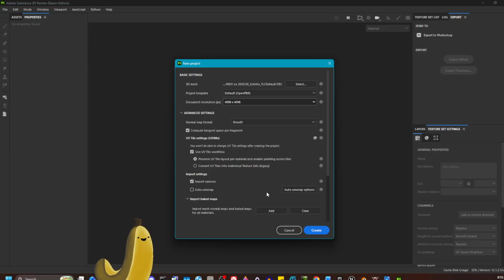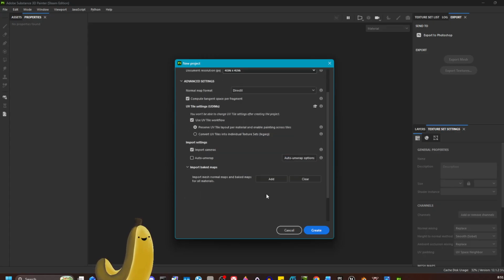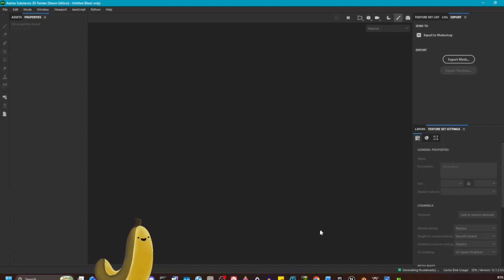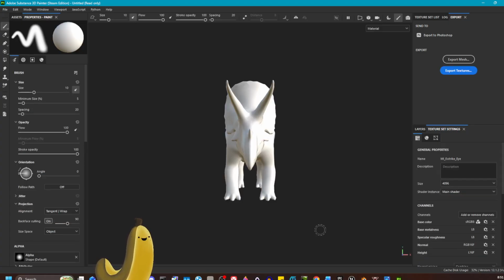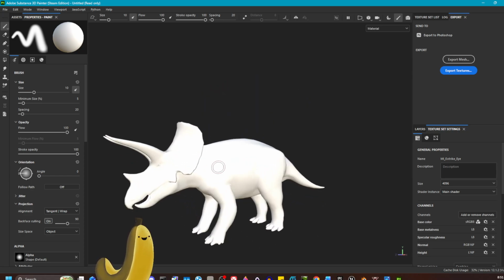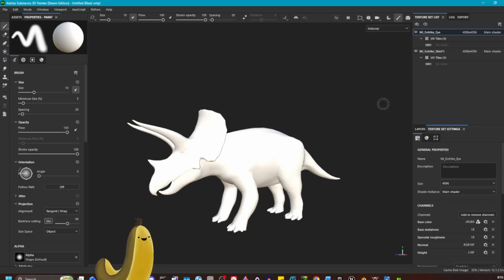Import baked maps. You can do that from here, adding in your normal maps, your world space, your ambient occlusion, your curvature, all of that you can do in here, but you can also add that later, which is what I'm going to do because that is my usual workflow. We will go create now because we have our model and we don't need to worry about anything else. So we now have a very blinding, bold EO.